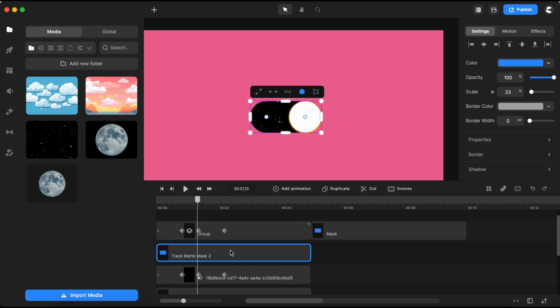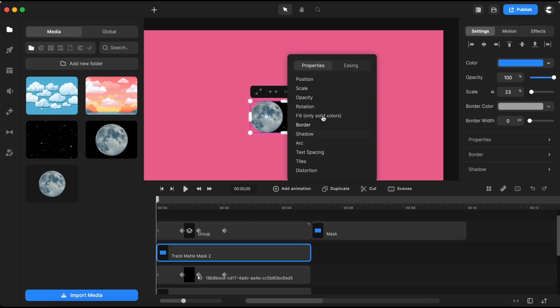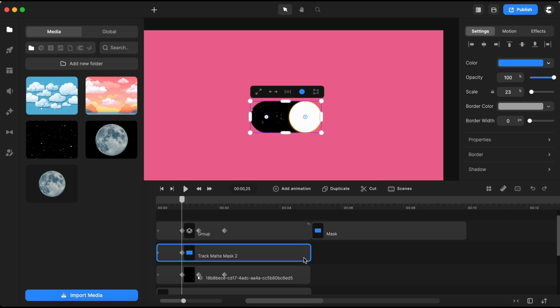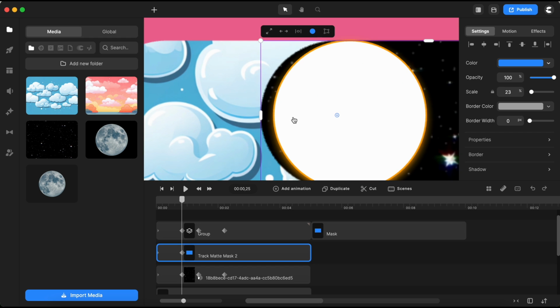background image. First off, I'll select the Track Matte Mask 2, which serves as the mask for my night scene video, and apply a custom animation. I'll stick with position and expo easing. Skipping ahead to the last keyframe, I'll smoothly shift the mask of my video to the right.